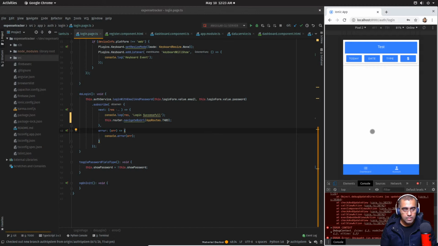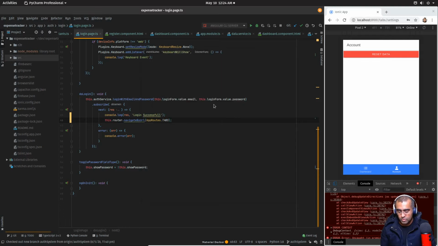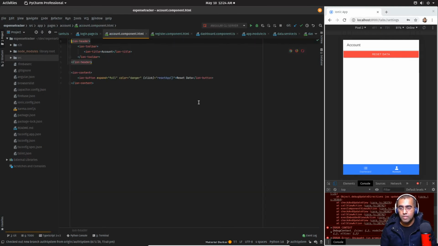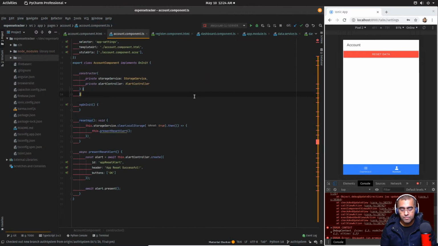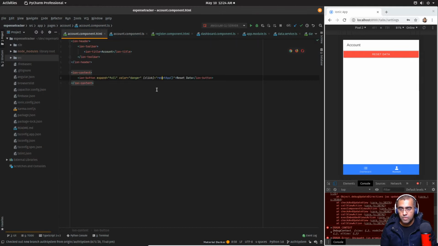So let's go back and create a logout function from here first. From our accounts page, I want to create a logout function. So let's do that first. So we are successfully logged out. So I'm going to go to the account component. Here we got this reset app button. Okay, so let's create another button. I'm going to name this logout. Save, and let's see if we get another button.